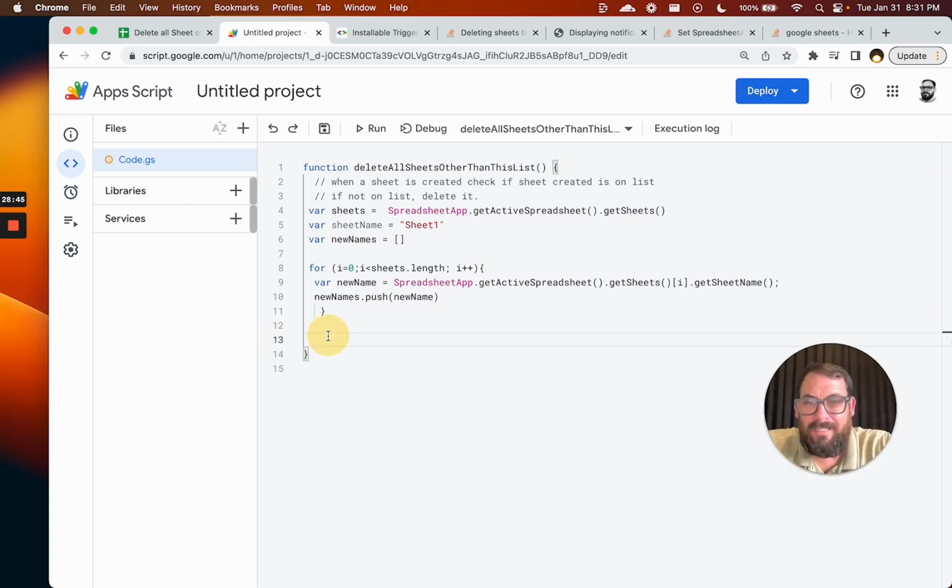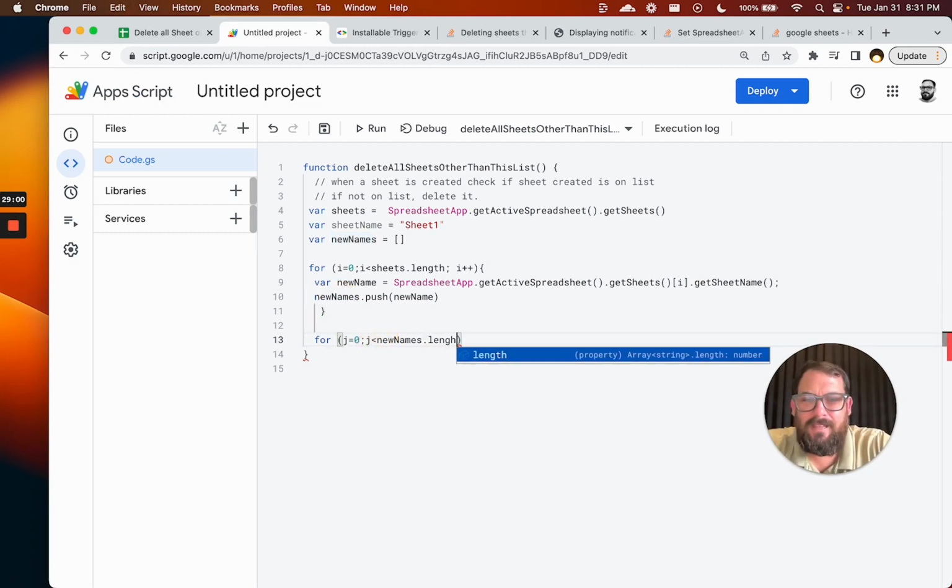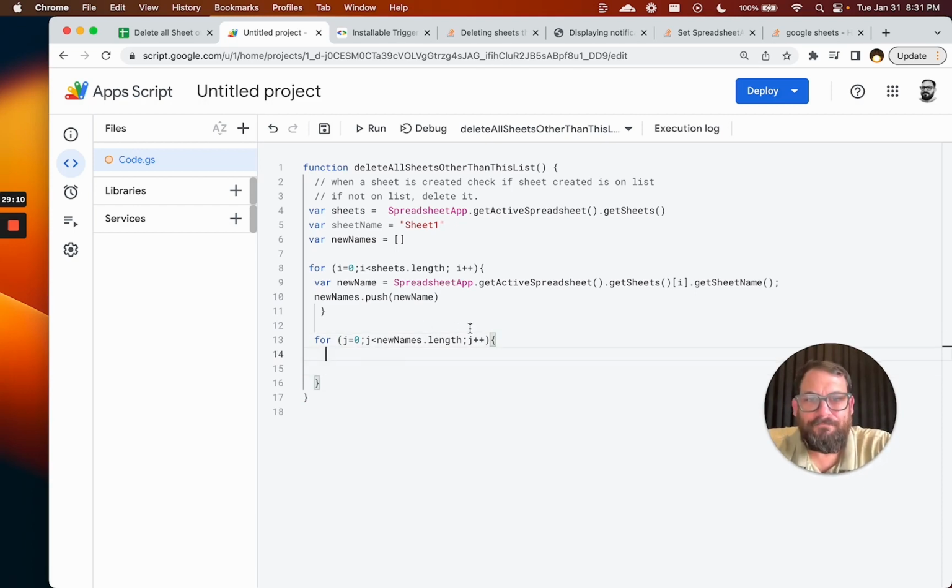Now we go another one. Okay, this is what I was trying to do before. J equals 0. J is less than new names dot length. We're getting the length of it. J plus plus. And now here, this is where we go, each one of new names. Oops. Oh, shoot. Well, we'll figure this out again.